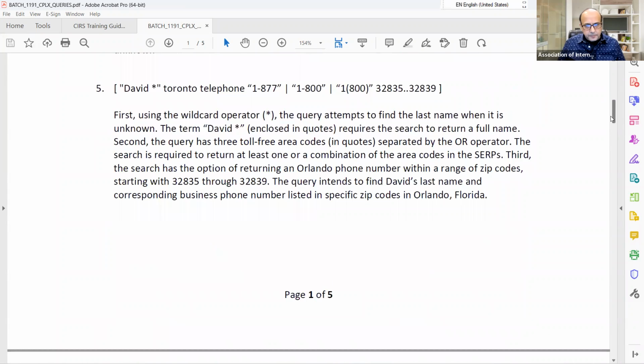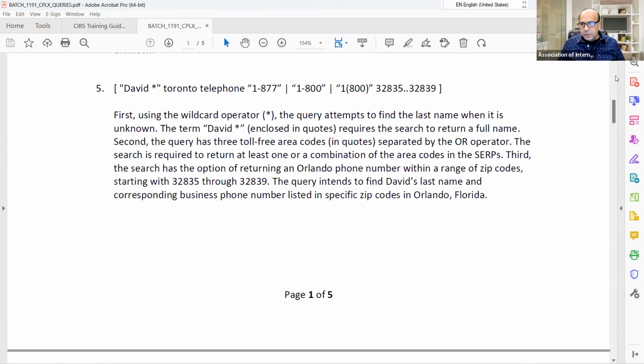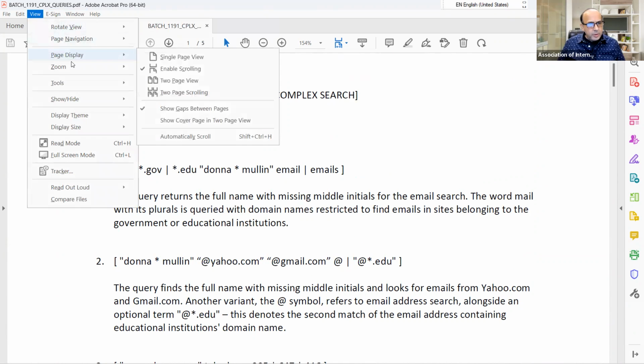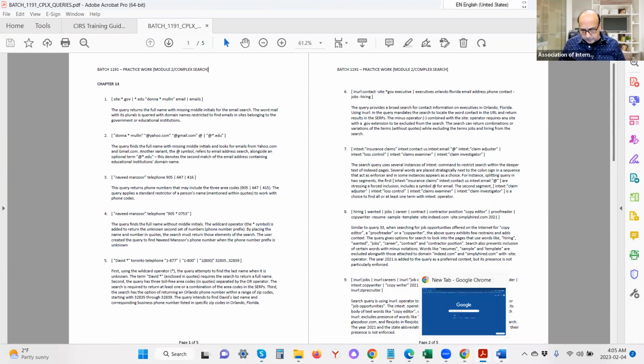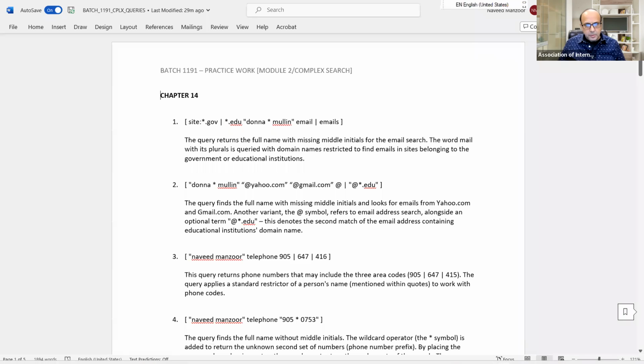And we try to cover chapter 14 and 15. That's where I picked these. And we would just scan through the queries and start to use them in the browser. I don't need this one, so I'm just going to close it.